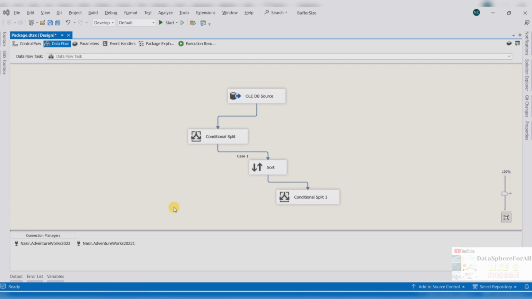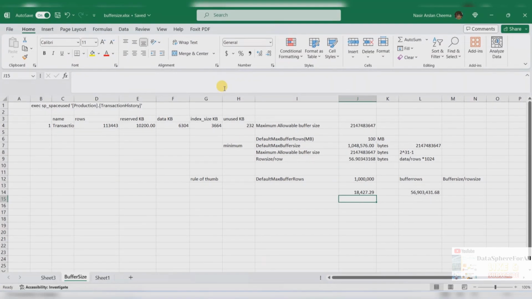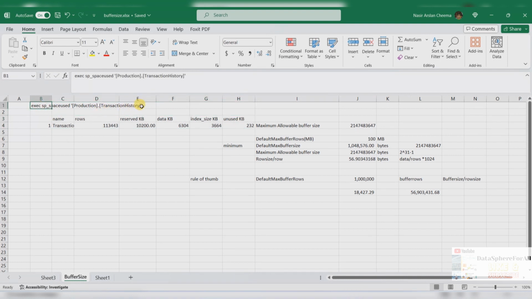Hello and welcome back. In this video, we will be calculating the optimized buffer size for our SSIS package. In order to do that, first we will go into SQL Server, run this command on our table, and copy these data from here to Excel. And here it is the same record which we see by running this query on the table.